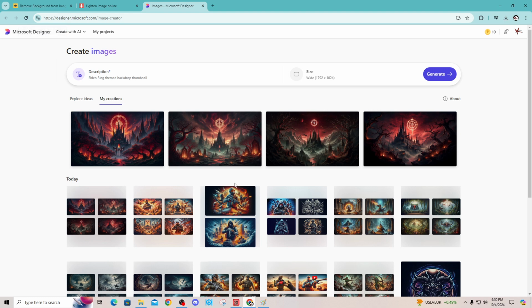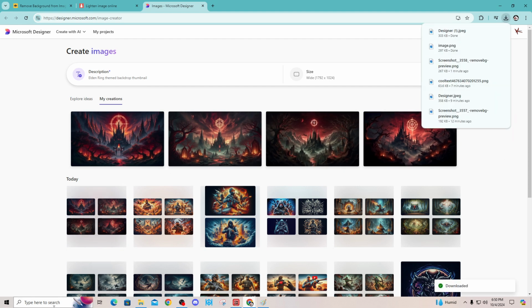Just pick the one that's the best. I think this one is pretty good. They're all very similar, but this one, I don't know, it's calling out to me.